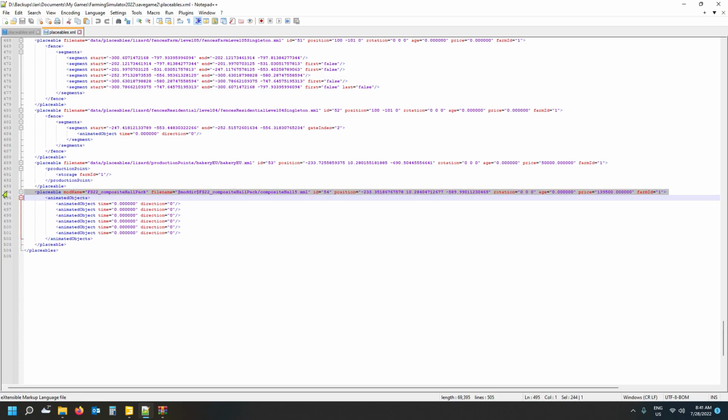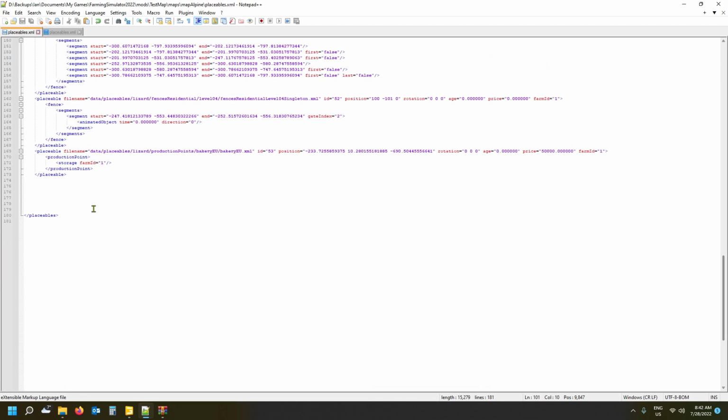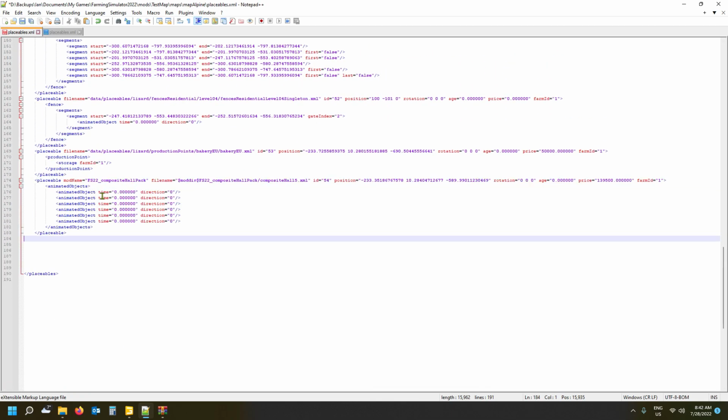Once again, scroll to the bottom, because your latest stuff will be at the bottom, and there it is, composite hall. So now you just click on that placeable to get the whole thing that you need to copy, and then just drag, select, Control C, go into your placeables right at the bottom, and just add that in there. Control V, like so. Save it, and believe me, guys, that is how simple and easy it is. You don't need to do anything else, because it's already loading it.